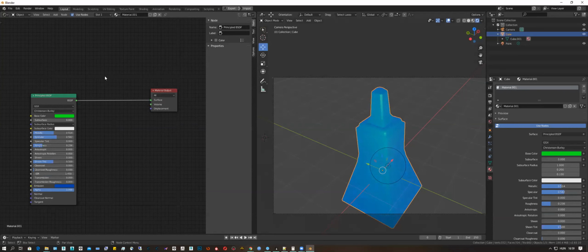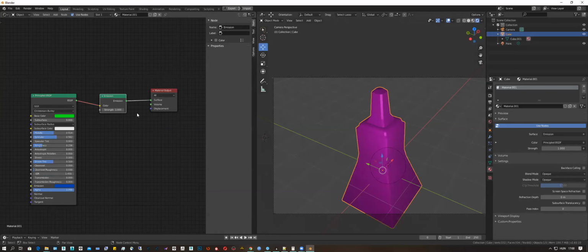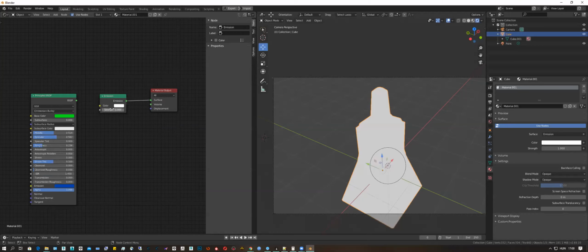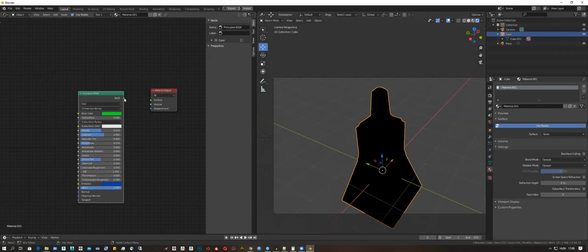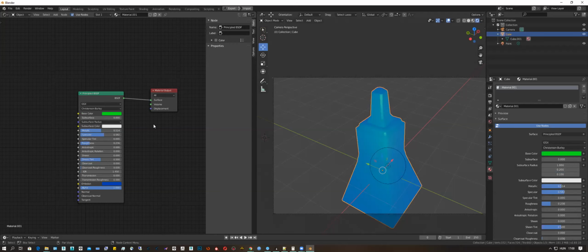For example, if you remember, Shift A is the add, and here you can add all the nodes. Here is the search bar, and I search for emission and just add a pure emission material. It's just a light material. Basically, I can turn the strength up and down and so on. And that's how it works. It's really, really basic.